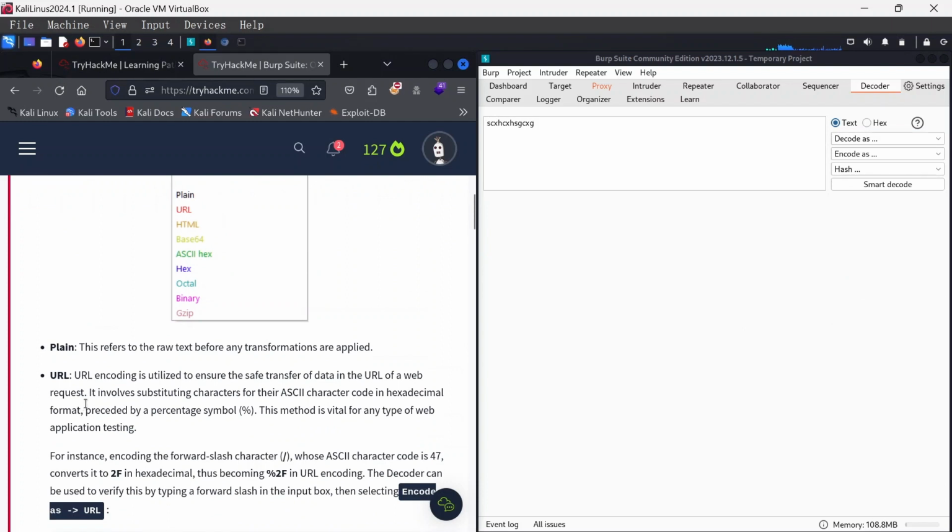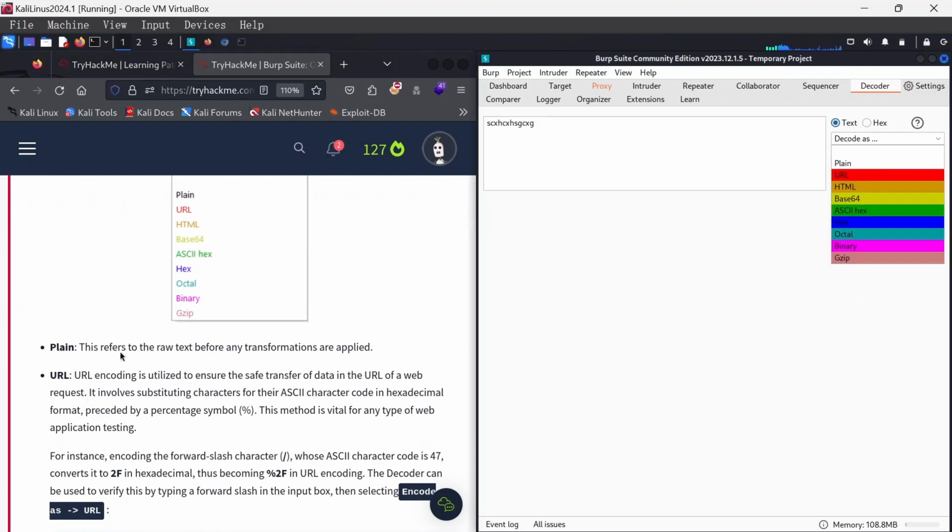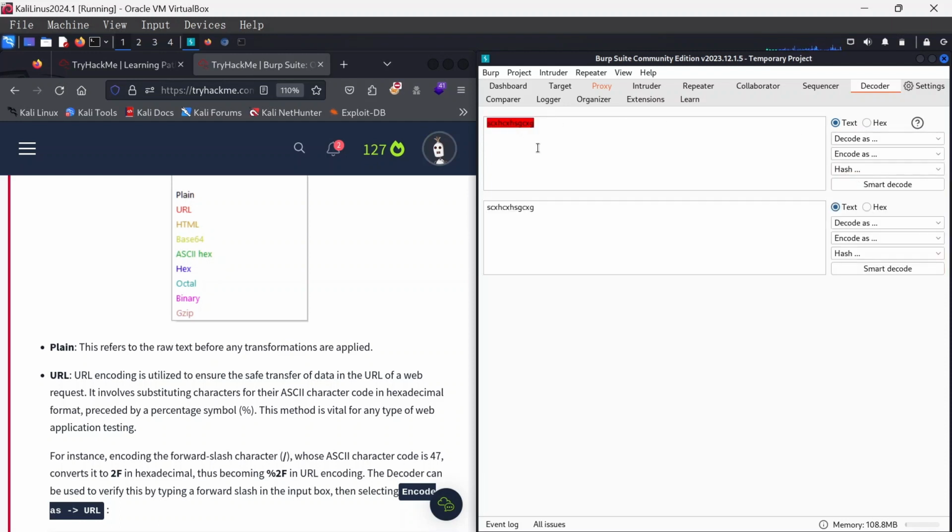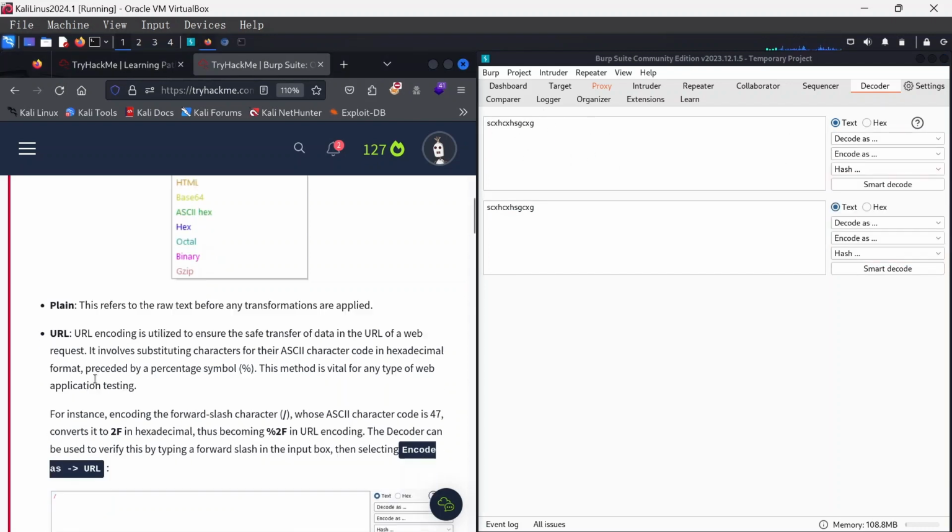Now plain, what does plain mean? Plain refers to the raw text before any transformations are applied, just like we see here. This is plain right here. Okay, so if you start to apply any different options, you start getting the colors encoded. If you put it back as plain, it will give you back the plain text.